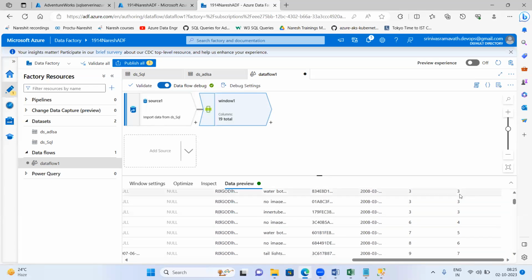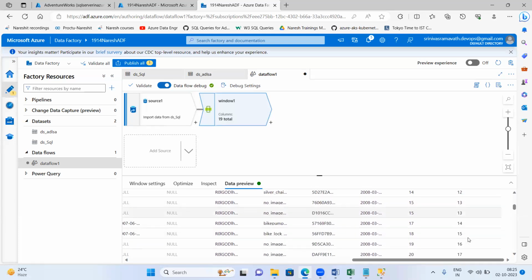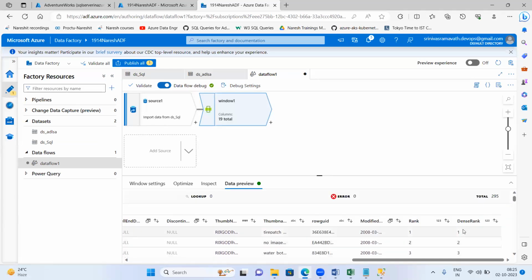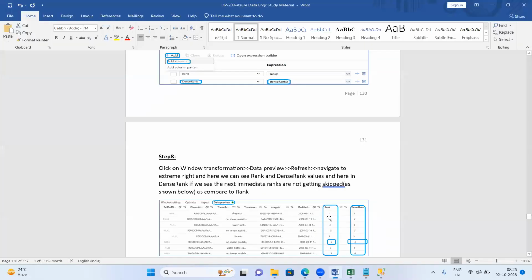If multiple rows have the same value, it gives the same rank, and then it gives the fourth rank. It is not skipping the next immediate ranks. 4, 5, 6, 7, it is just going in sequential order. But yes, whichever record has the same value, it gives the same rank. Here it is skipping the rank, but here it is not skipping the rank. That is what dense rank is.